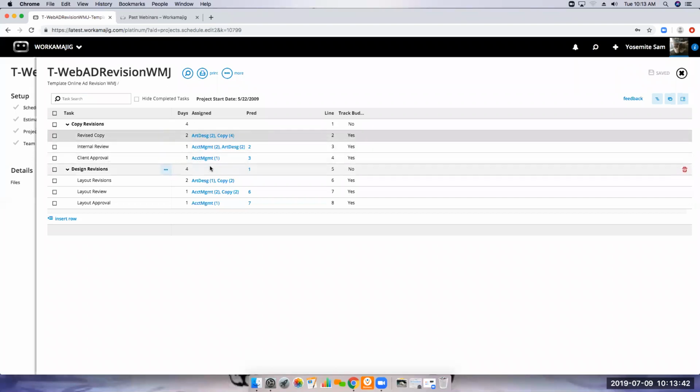And I went down the line for each of the different tasks, and I assigned the different services or roles here. We also have predecessors, which will create that timeline. We won't see a date function here within the template because this template could be used tomorrow or down the line. But we can say that my internal review can't be started until we've completed revised copy. So we've put in the predecessor, and created a timeline ahead of time.